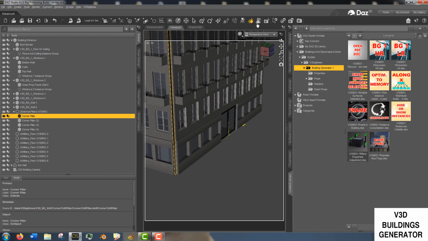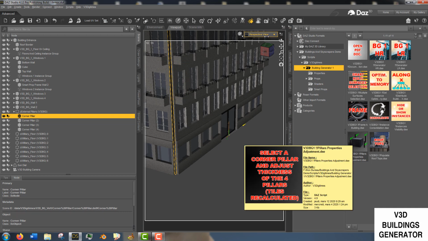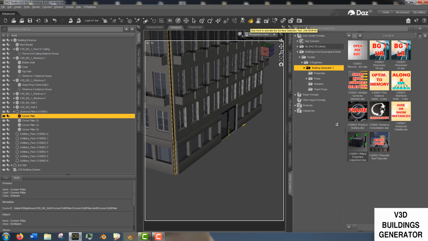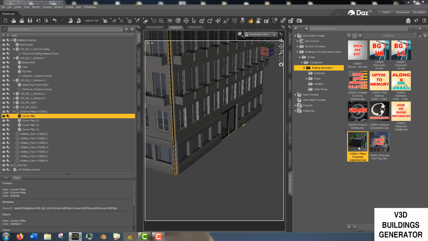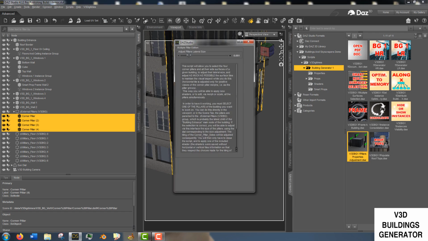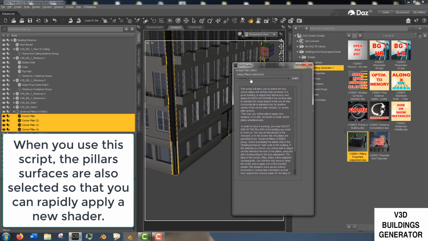You select one of the pillars easier with the smart selection, with the surface selection tool. You select all the pillars. Okay. You scale them. So it's an adjustment of the lateral size and also an adjustment of the tile of the shader applied to the pillars, so that you keep the same aspect ratio. So if I don't know, thicker or not.